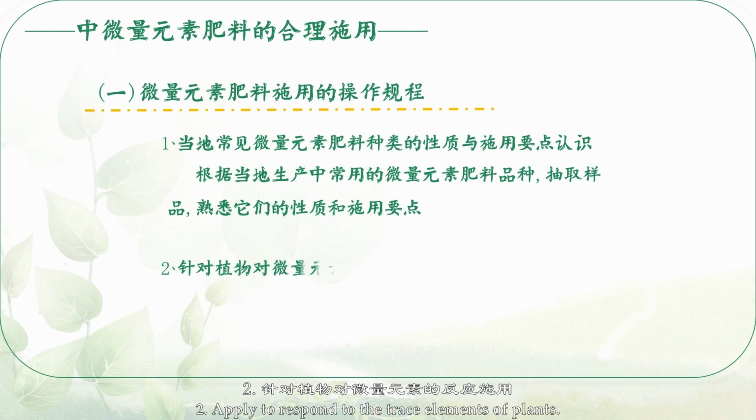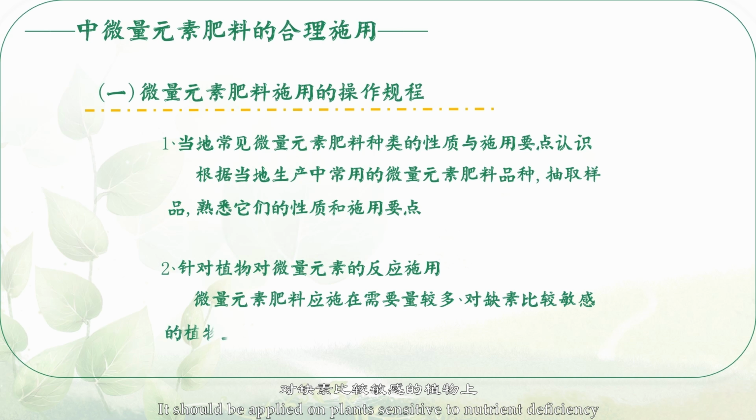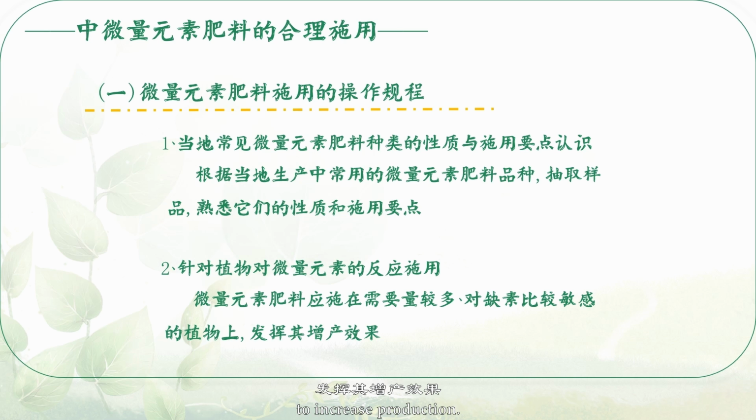2. Apply to respond to the trace elements of plants. Trace element fertilizer should be applied in the large amount. It should be applied on plants sensitive to nutrient deficiency to increase production.